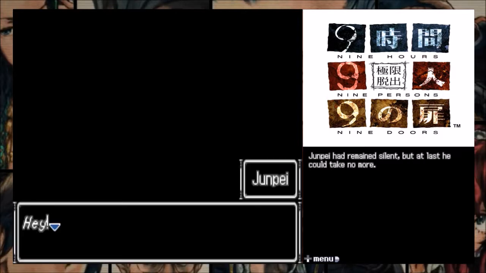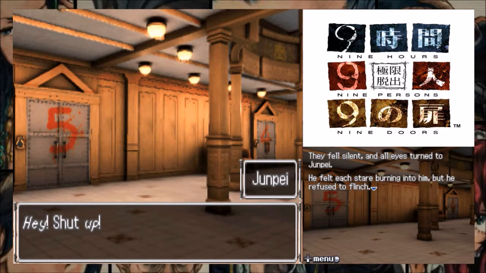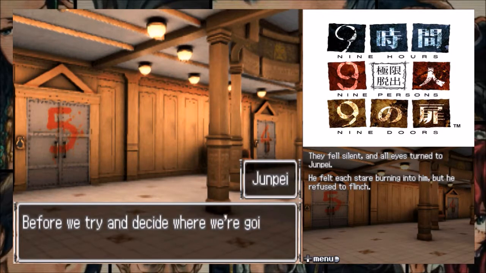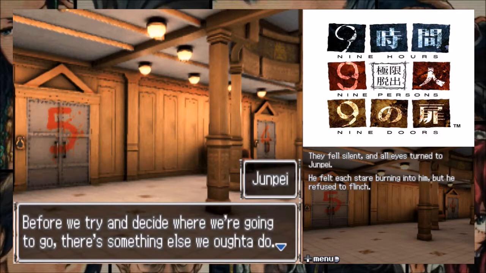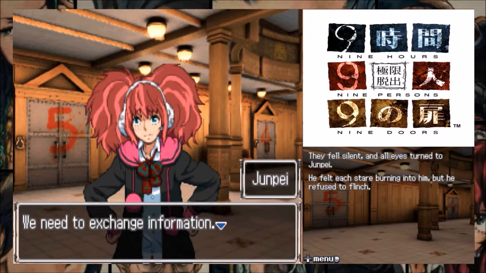Junpei had remained silent, but at last he could take no more. "Hey, shut up!" They fell silent, and all eyes turned to Junpei. He felt each stare burning into him, but he refused to flinch. "Before we try to decide where we're going to go, there's something else we ought to do." "What's that?" "We need to exchange information. We don't know anything about each other. If we want to know who you guys are, where you came from, why you ended up here, don't tell me you aren't curious too."